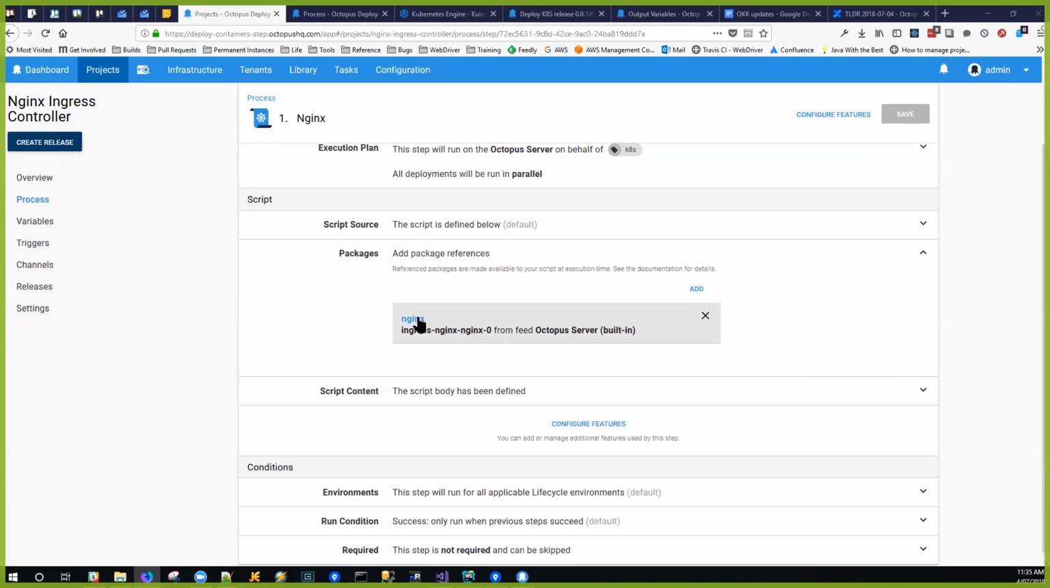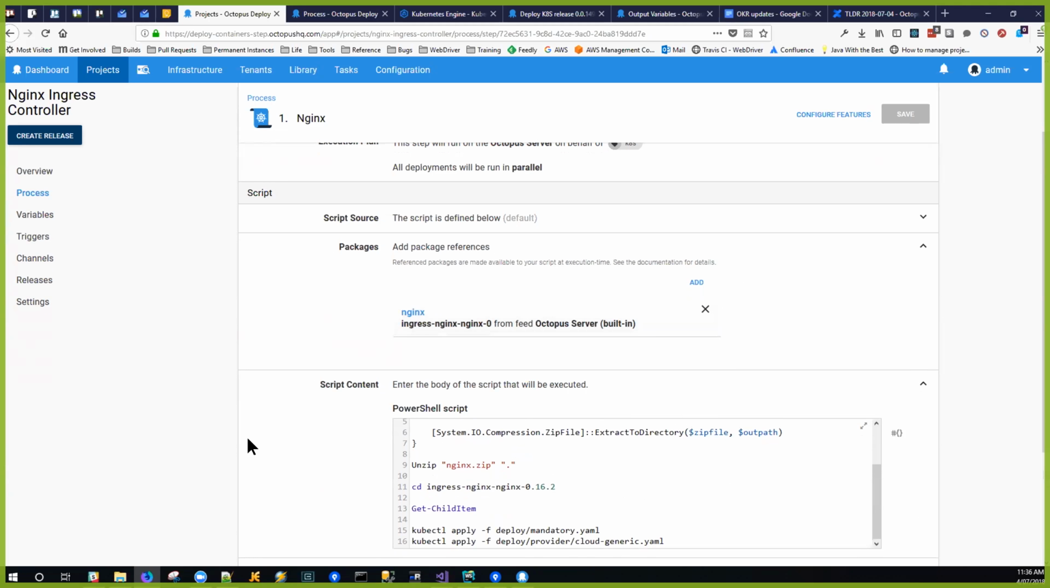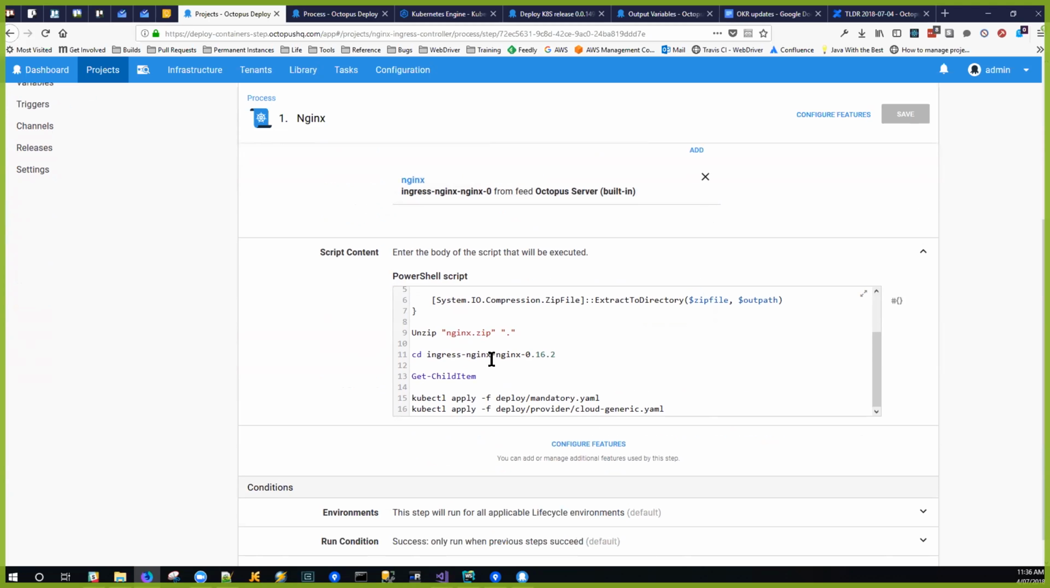So in this case here, this is an Nginx ingress controller. This is just a dump of the GitHub repo. And so I can add this as a package to my script step. I'm not altering this in any way. This is just as it comes straight from the source, and then I can start referencing the files in it.